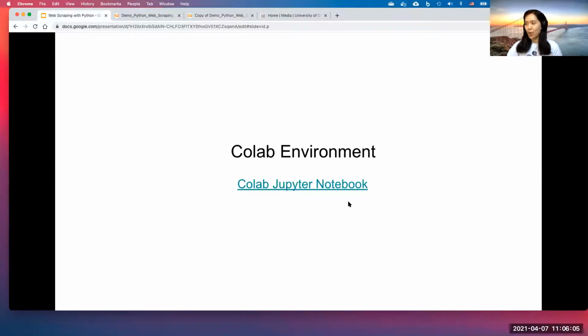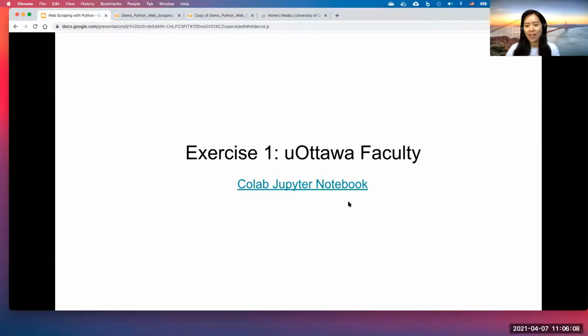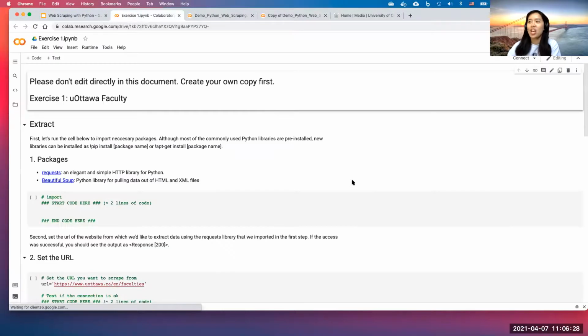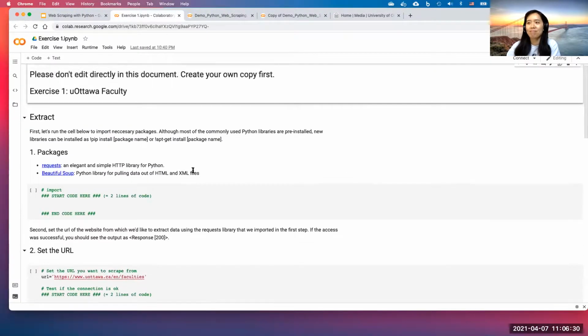Okay, so what I want you to do, the first exercise, I'm going to type the URL. Again, please don't edit directly in this document. Create your own copy first, please.